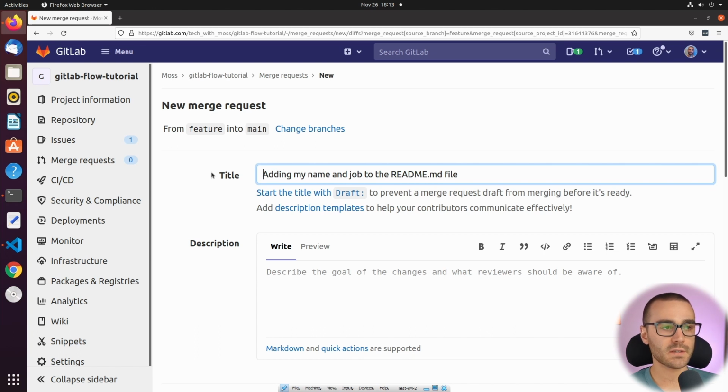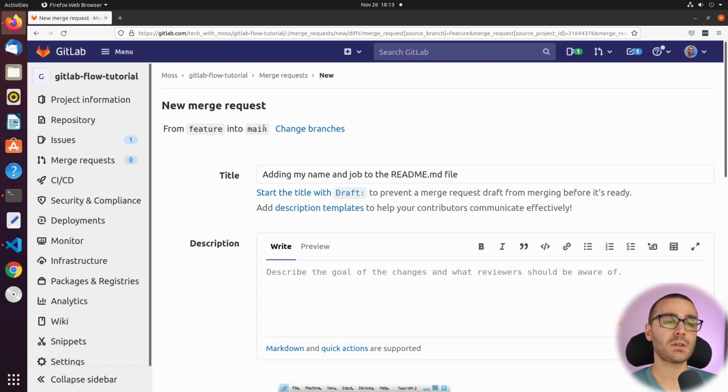Also, I'd like you to notice at the top, it says from feature into main. So we're merging changes from the feature branch into the main branch. We didn't have to select the main branch as the target branch. And why is that? It's because the main branch is the default branch. So it automatically selected it as the target branch when we created a new merge request.